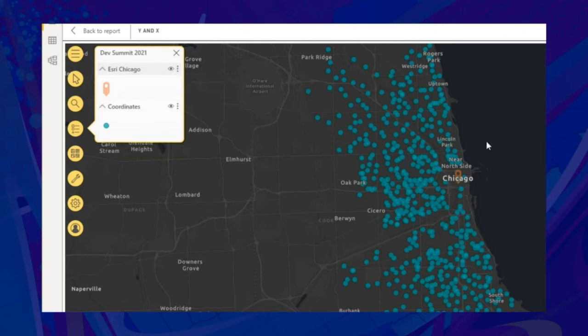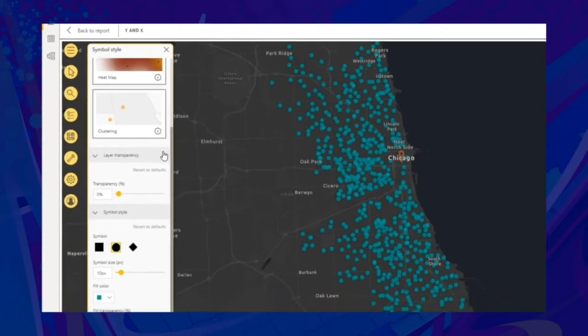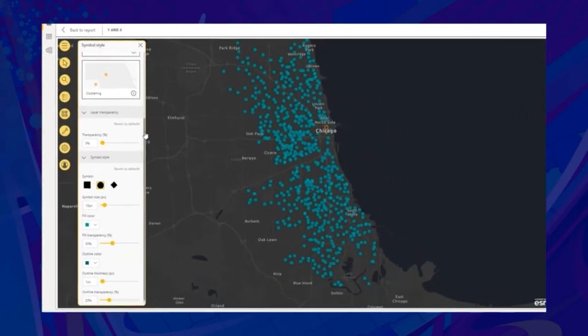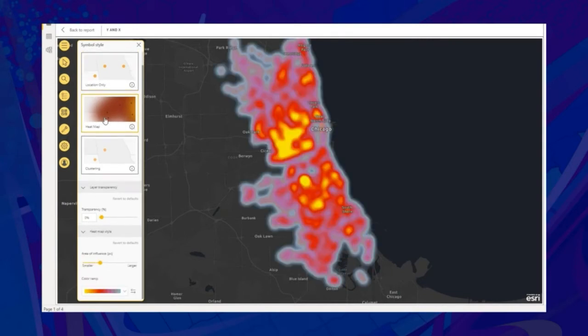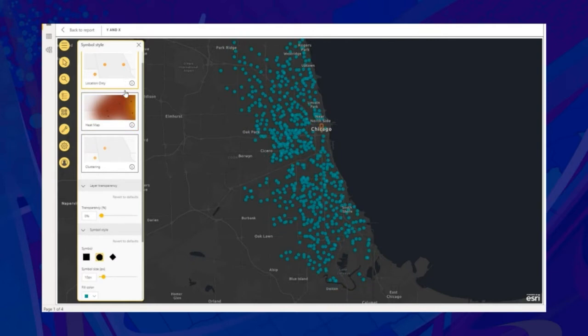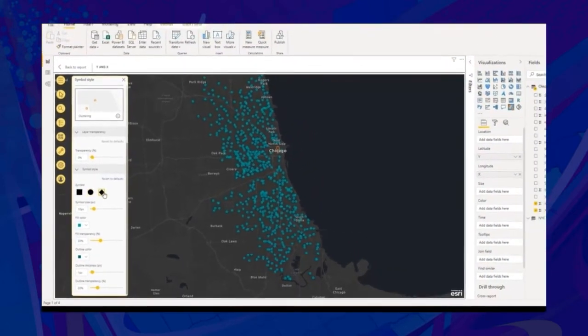But here I have my coordinates. These are the X and Y's I put in the longitude and latitude fields. And if I click this context menu here for layer options and I click on symbology, we get the ability to style our data layer here. I can change it to be a heat map if I'd like. I can have it cluster the points. For now, I'm going to keep it on location only, and I'm going to change this to some diamonds here.